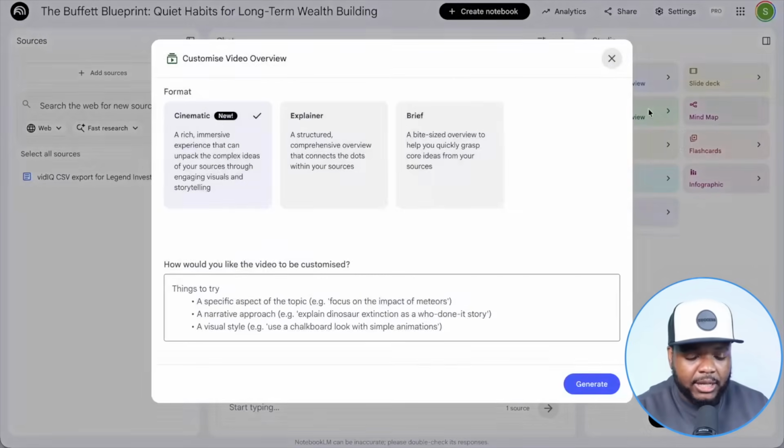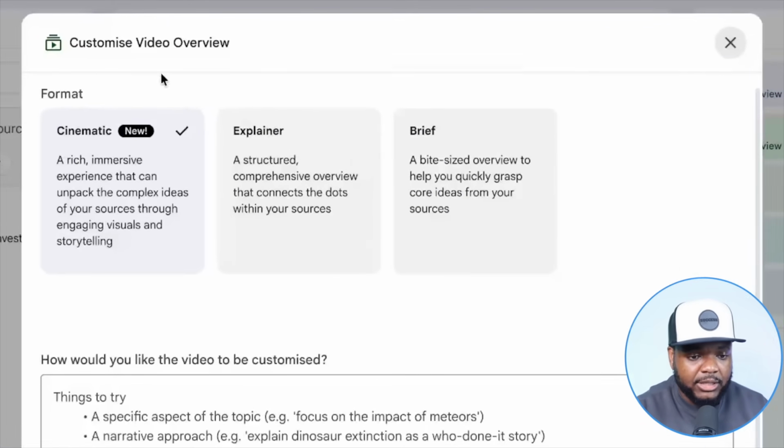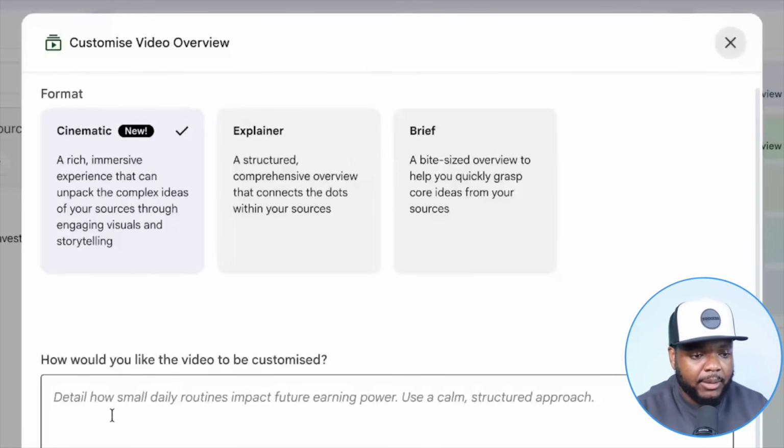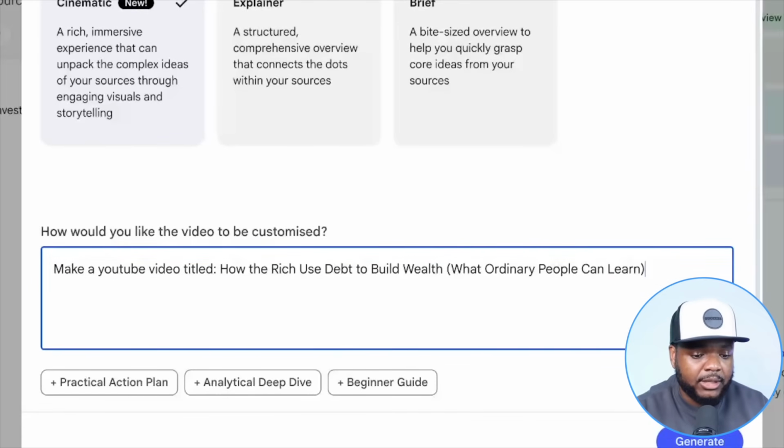And the reason why I say that this is a mistake is for a very simple reason. So if I just click into it just like this, NotebookLM now has this new cinematic format where you're going to be able to enter exactly what type of video you want it to make. So for example, I may want to enter something along the lines of this, where I tell it to make this particular YouTube video. Of course, I may want to be a lot more specific.